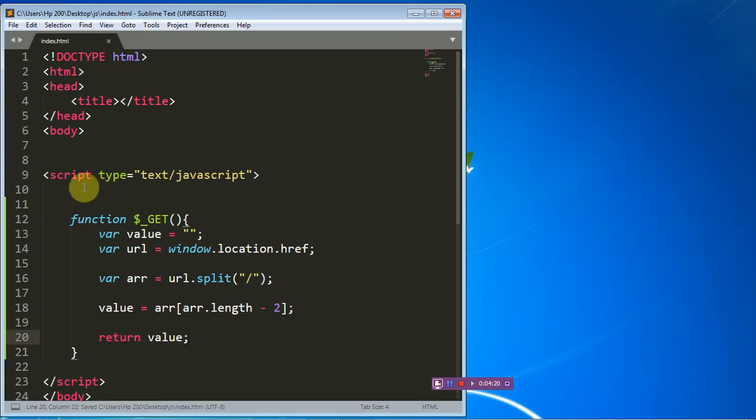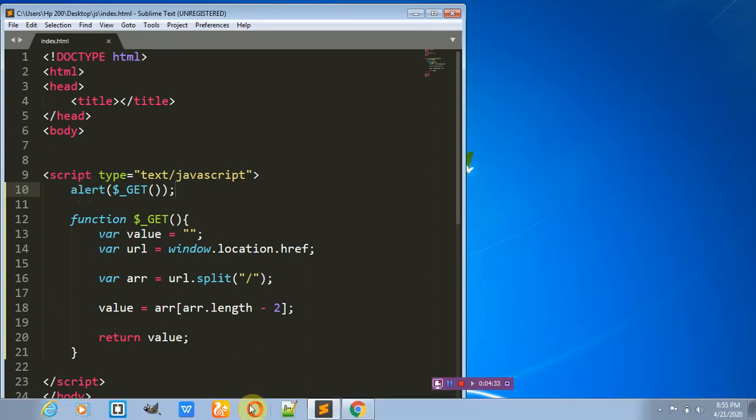Control S there. So we'll just test this out by using alert $get, and we will not pass anything in there. Control S that, and let's see if we can run it in our browser. Refresh, and you see we have access to our JS folder.